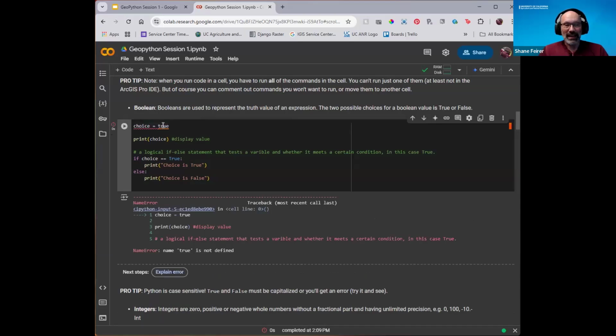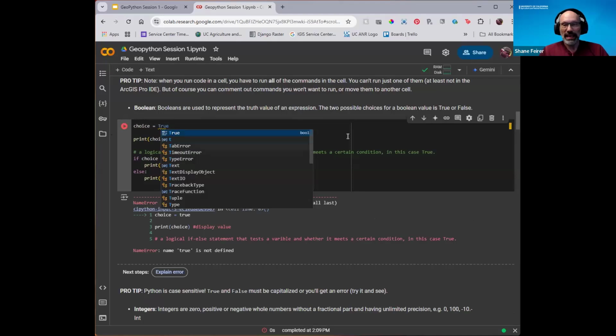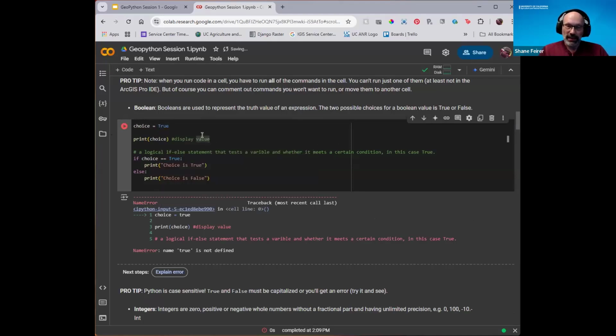Because I'll get an error because I'm telling it to set something equal to a string true instead of a Boolean value, but I haven't wrapped this in a string. So true and false need to be capital. And in the Jupyter Notebook or in the Colab Notebook, it'll actually show you that it's formatted correctly because it has a different color for the type of variable it is.